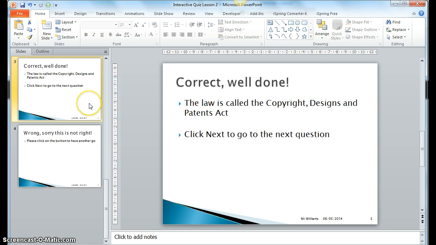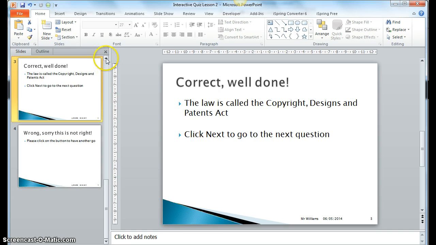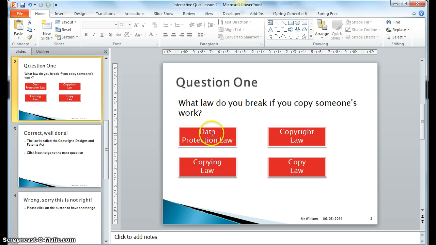So there we go. I've got my correct answer, I've got my wrong answer. I'm going to add in some pictures later on, but that looks so far so good. So how do I now link these buttons to the places? Well, what I do first of all is I'm going to do my correct answer first.